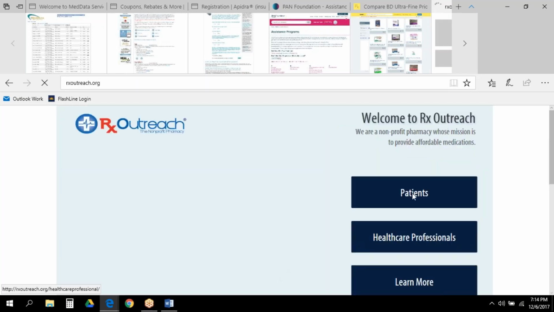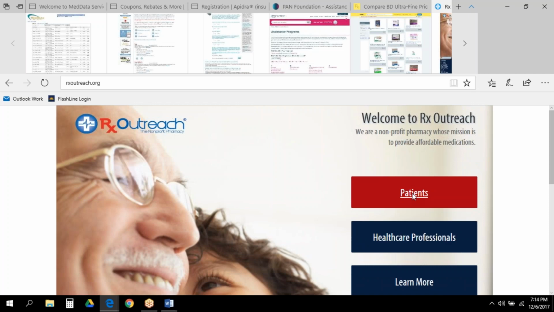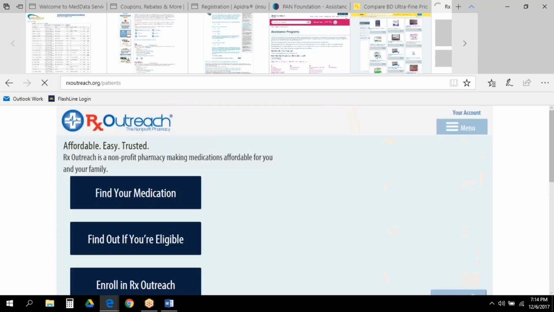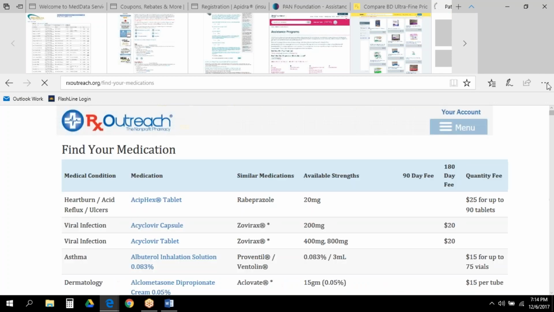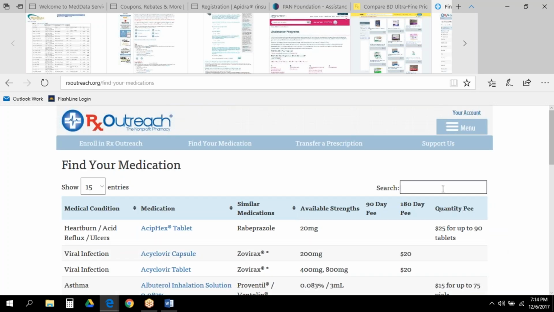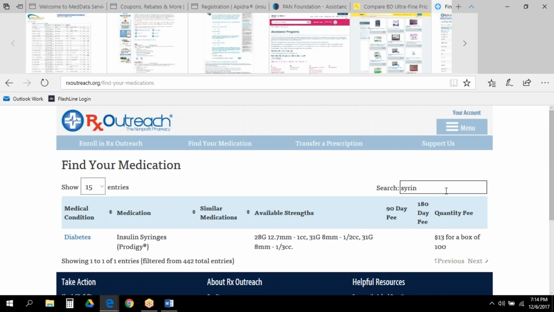So RX Outreach, the discount mail order pharmacy, they sell syringes at a reduced rate, among other things. Well, how much are they? Oh, it's 13 bucks for a box of 100. Oh, that's better than what I've been paying.